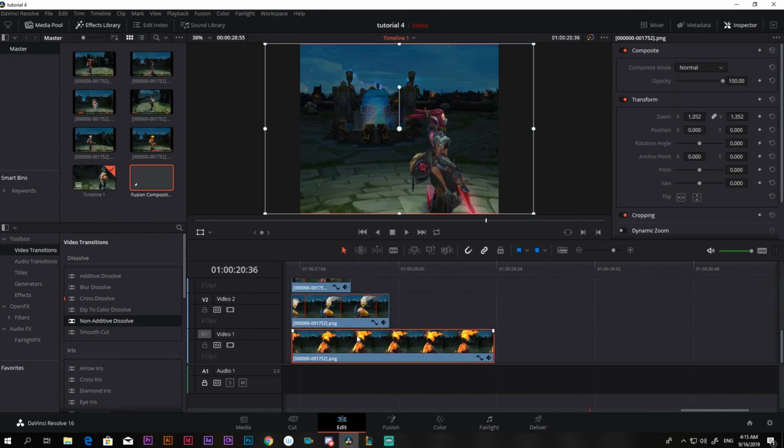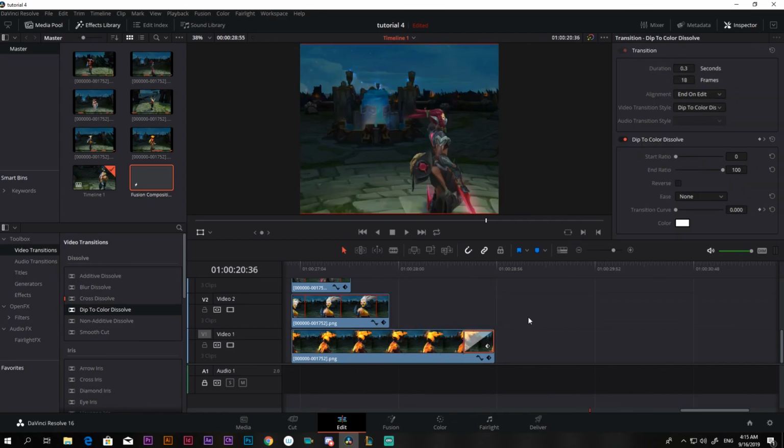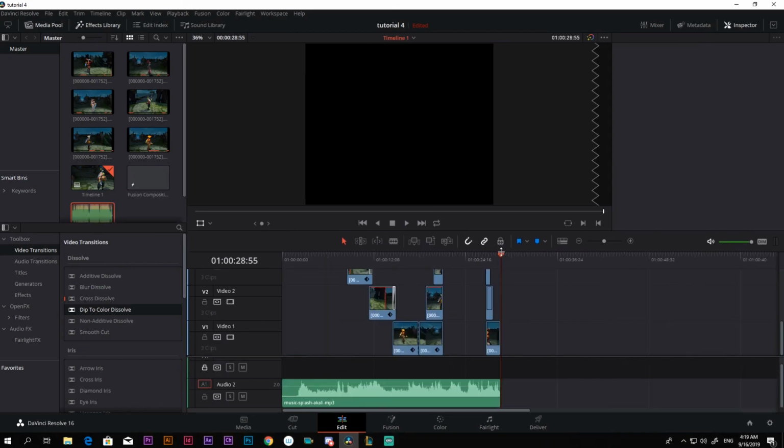On the last clip, I will fade it to black by using another transition effect called Dip to Color Dissolve and change the color from white to black. For the music, I chose to go with Akali's theme song.